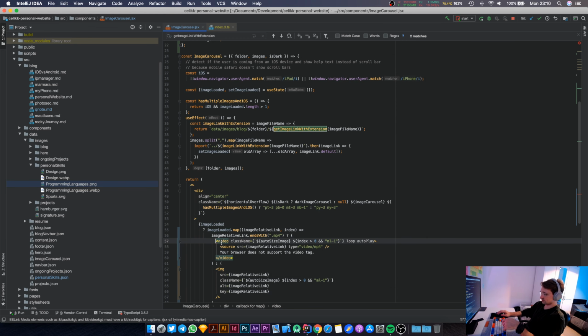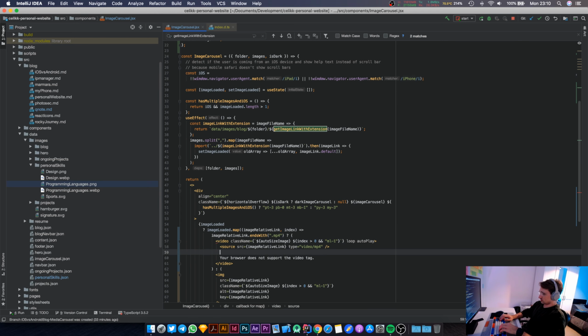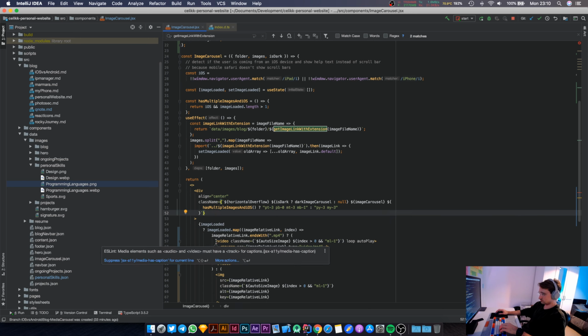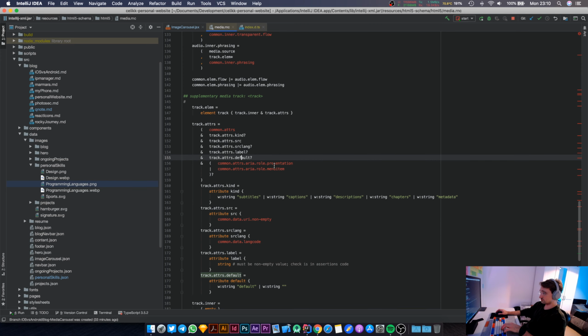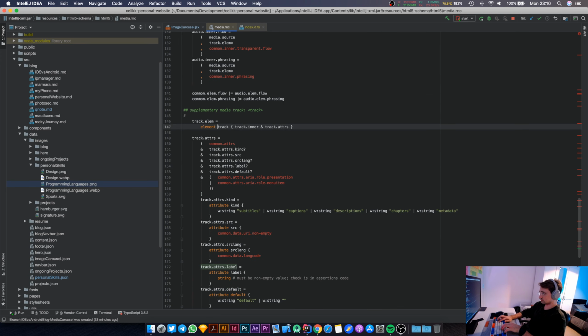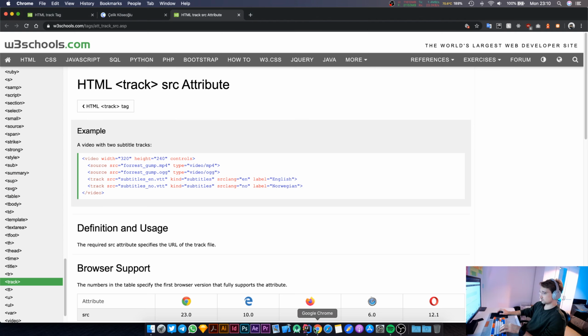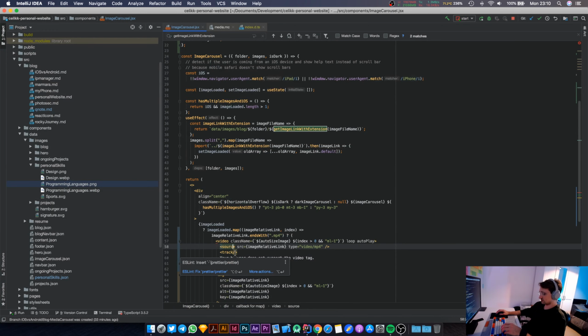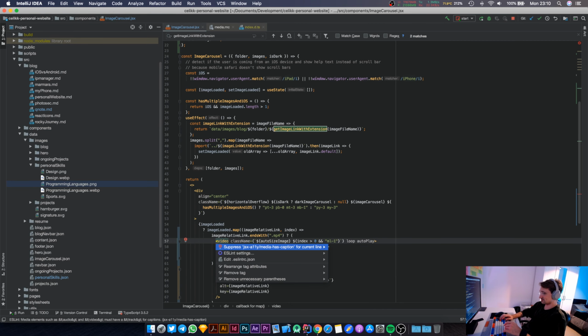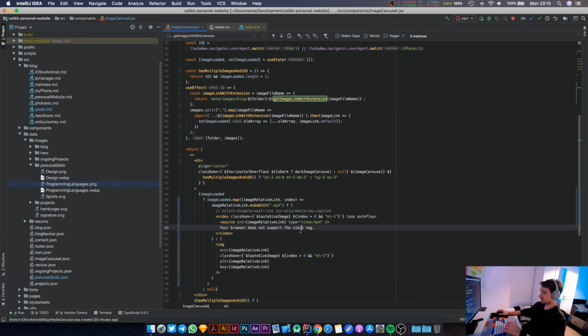Okay, I'm gonna suppress this because I don't know. Let's try. It does have a track. Can we go in? What does it have? A kind, source, label, default. I can read about this online later, but I don't think we should use this. That adds no value, so I'm just going to suppress it for now.